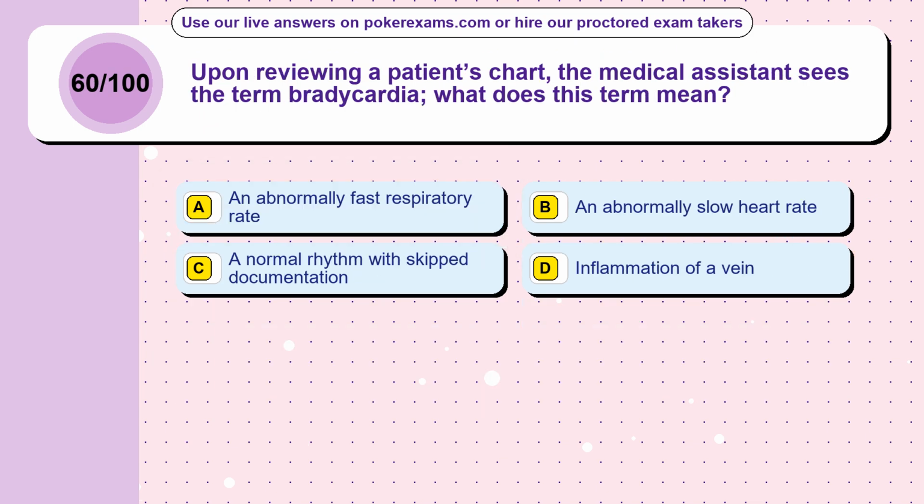Question 60. Upon reviewing a patient's chart, the medical assistant sees the term bradycardia. What does this term mean? Option A. An abnormally fast respiratory rate. Option B. An abnormally slow heart rate. Option C. A normal rhythm with skipped documentation. Option D. Inflammation of a vein.